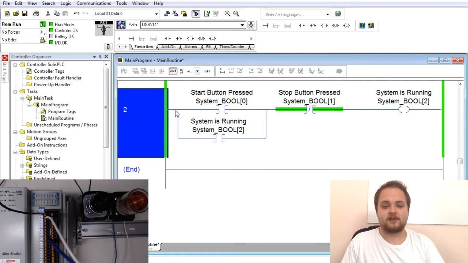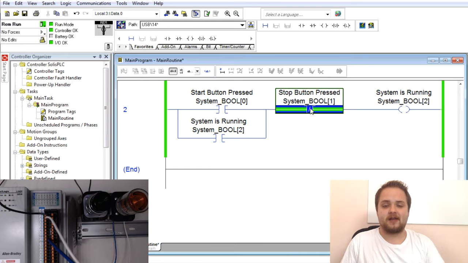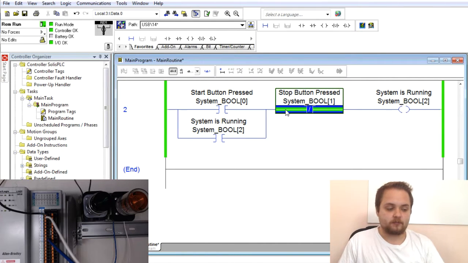If I start going through, my XIO, as you can see, is highlighted. It's the inverse of the XIC. XIO stands for examine if open. Whenever the button is not pressed, or depressed, or whatever other terminology you can use for a button, it is going to evaluate to true.